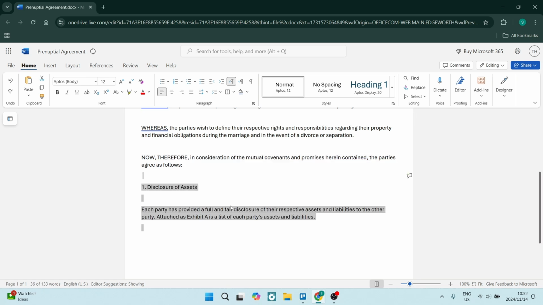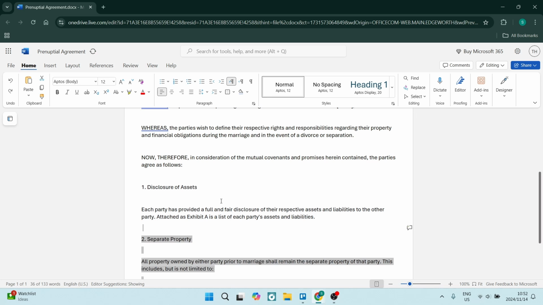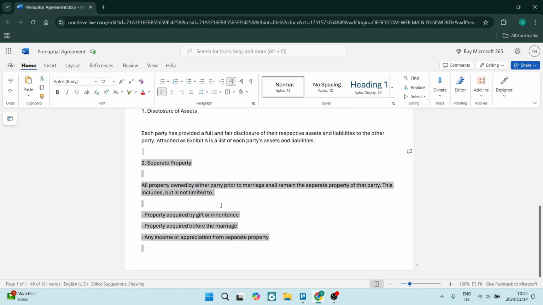So the first thing is disclosure of assets. Each party has to provide a full and fair disclosure of their respective assets and liabilities to the other party, and we will attach this at the end of our document. Second, over here is separate property. So all property owned by either one of these parties prior to the marriage shall remain the separate property of that party. This includes some of the following, but is not limited to the listed items over here.